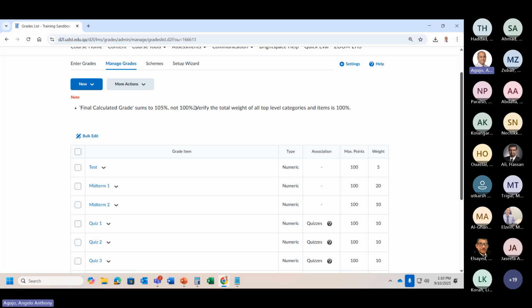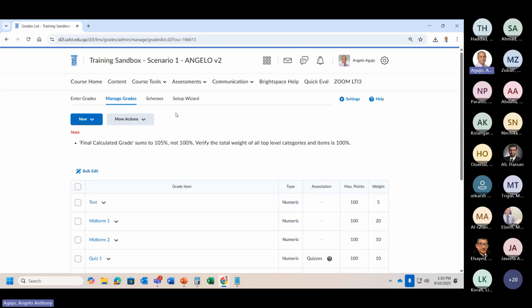Okay, so what is step 1 again? What do we need to do first? We're looking at the gradebook now. We can access the gradebook. What do we need to do first? Categories. Fantastic. So to do that, I'm under Manage Grades. I'm going to go to New and set up the category.